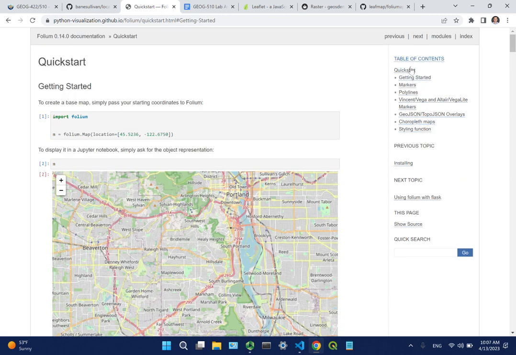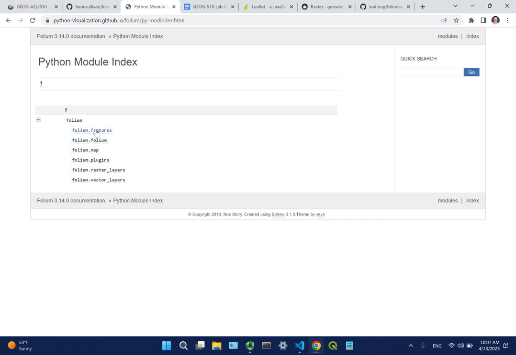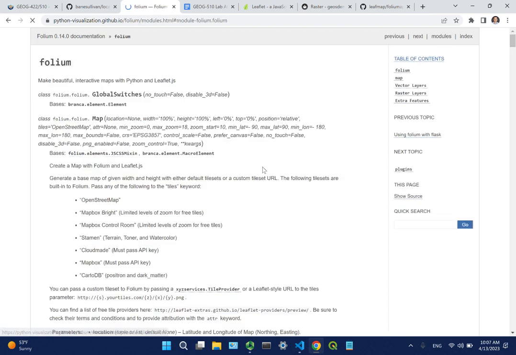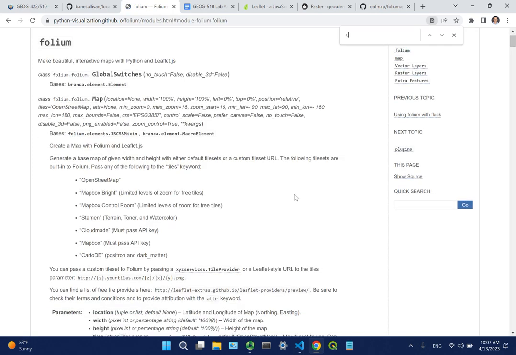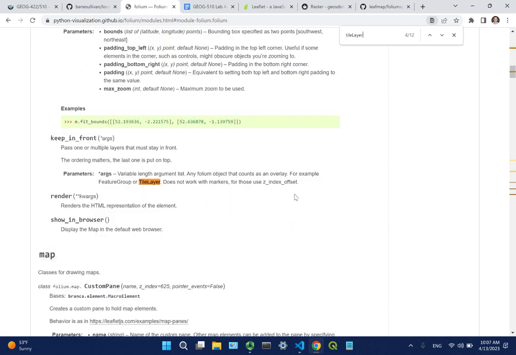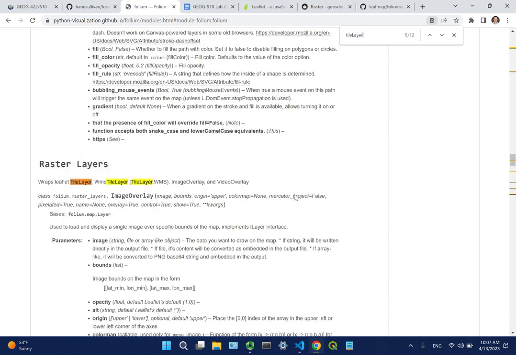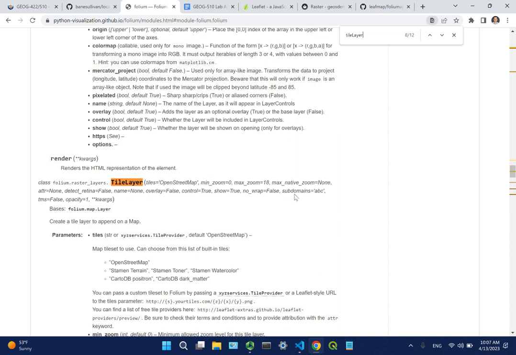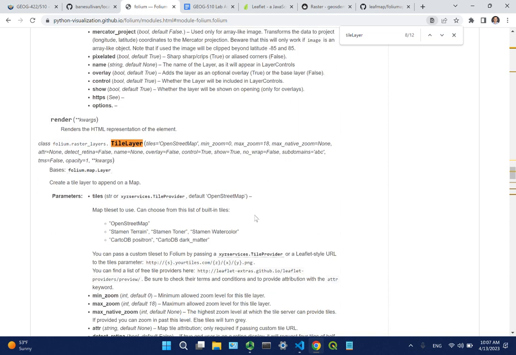I think it's under, let me see if I can find some examples, or maybe the modules. And then I believe it's Folium, bless you. So maybe tile layer. Yeah, so it's kind of like this. It's a bit challenging. It's different from ipyleaflet. So Folium has tile layer.